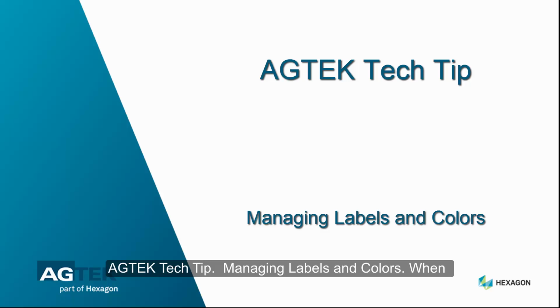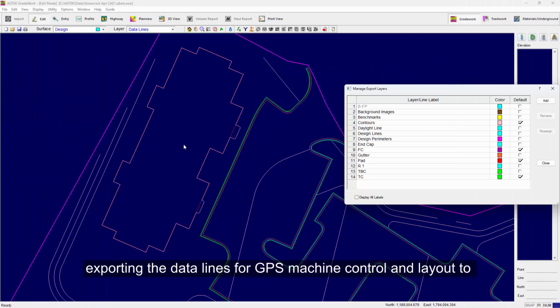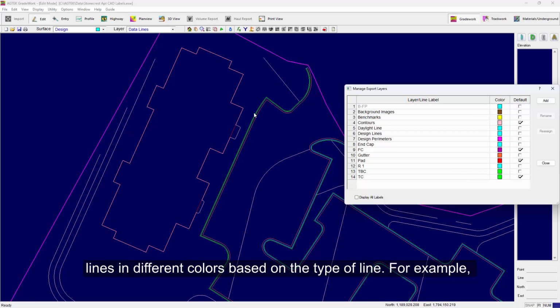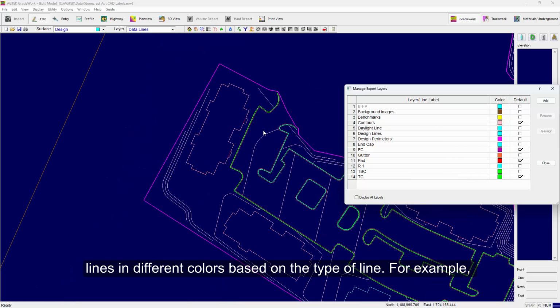AgTech Tech Tip: Managing Labels and Colors. When exporting the data lines for GPS machine control and layout to an LN3, DWG, or DXF file, it may be desired to output the lines in different colors based on the type of line.